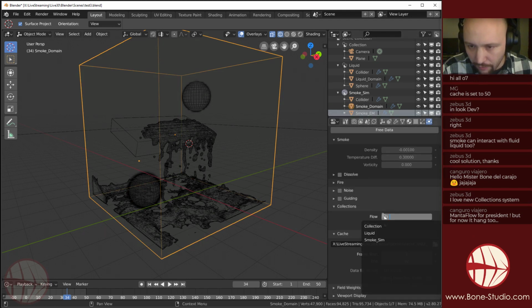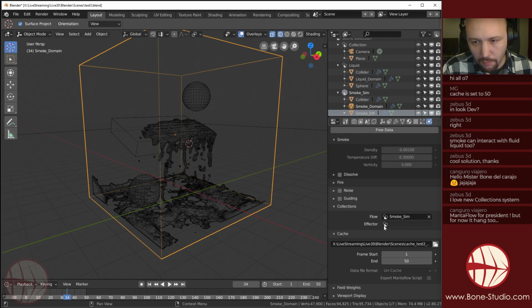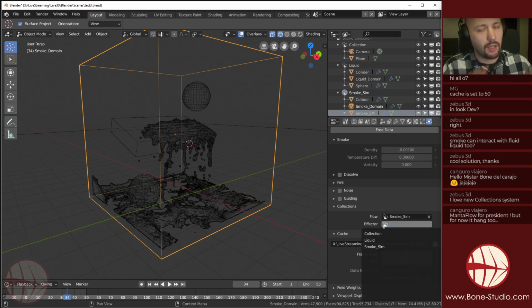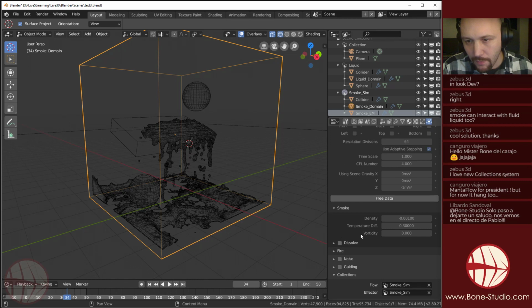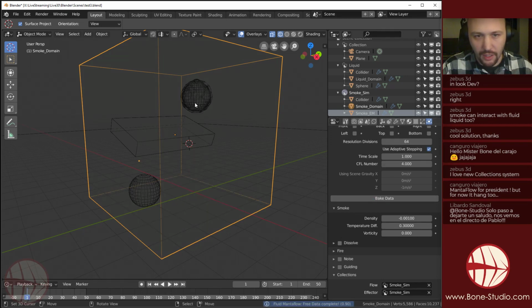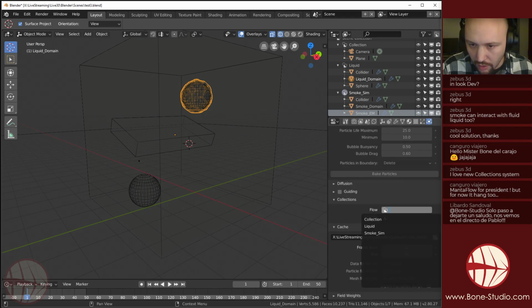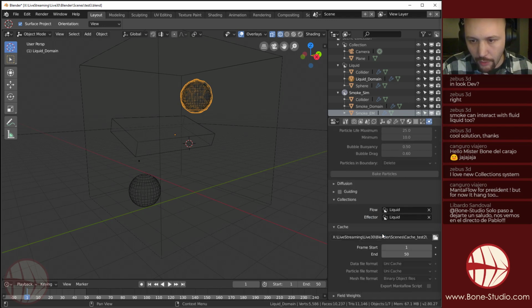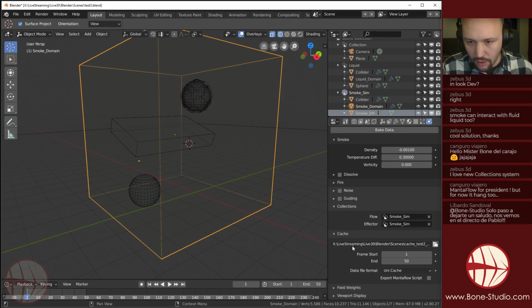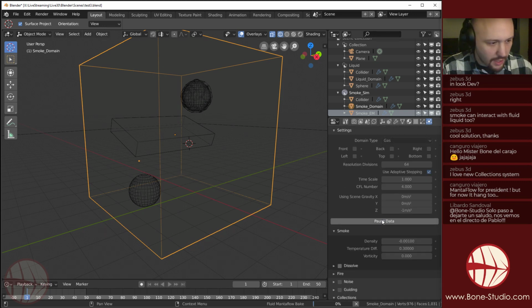So my flow collection is the smoke sim, my vector collection for colliders. I could have just one collection for colliders and other things, but in this case I decided to duplicate the object inside the collection, not inside the scene. We still have just one box for the collider. So it's the smoke sim, and now I have separated things. I can go to my fluid, my liquid collection and configure this to liquid, and that's it. So now we can bake data, and that's it.